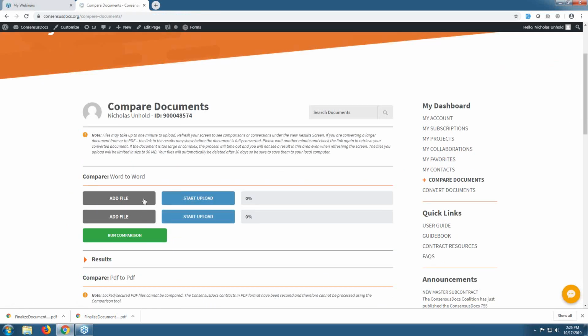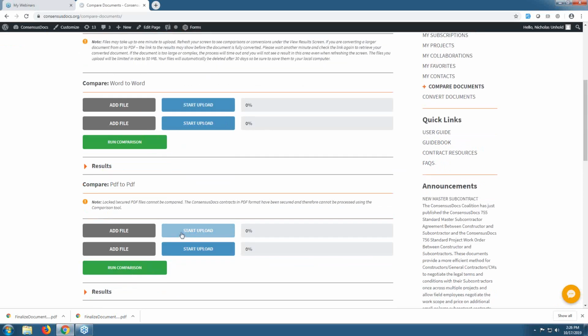So you just simply upload your 2 files, click Start Upload for the first, click Start Upload for the second, click the Run the Comparison button, and then that'll produce a Word document that shows all the differences between those 2 documents redlined. And you can do the same with the PDF feature right here.